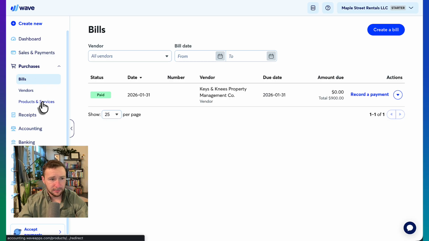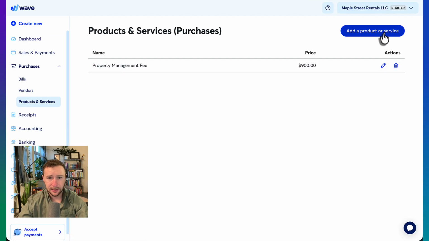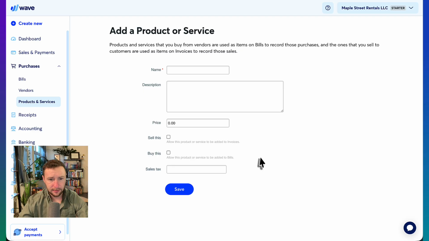Now, I want to note something else here. If you go and set up a product or service using this menu, we're going to add another product, and this one's going to be called repair costs. And it's going to come up later, generic expense. So we'll leave price blank. It could be for any kind of repairs that occur on the property in the unit where the tenants live. And you're going to see two buttons. You're going to see sell this and buy this.